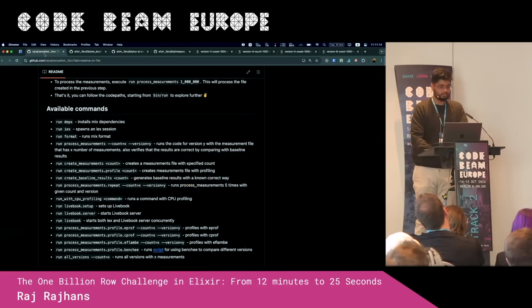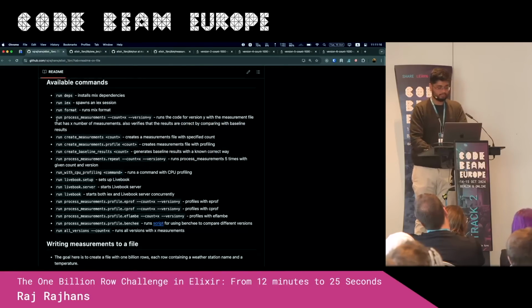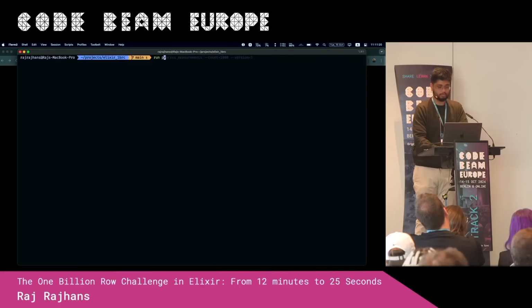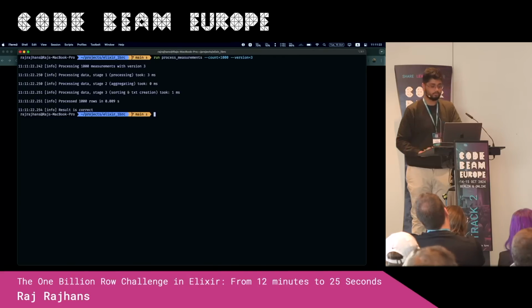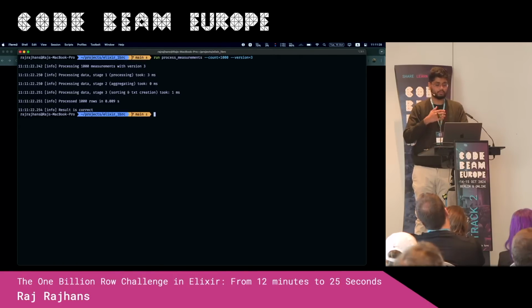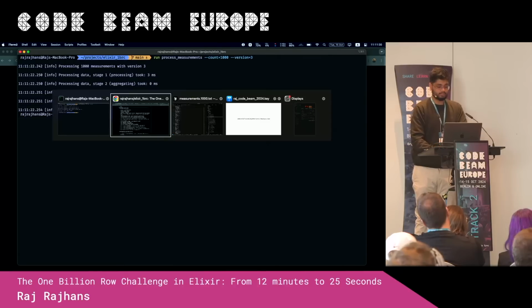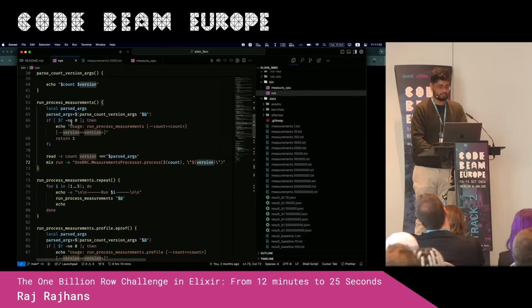And the way I run this is, essentially, I have a simple shorthand called run process measurements. So what I can do is I can do run process measurements, count 1,000 and version 3. So it'll take the 1,000 measurements file, it'll run it, and it'll make sure that it'll verify if the result is correct. The way this happens is I have this run file.